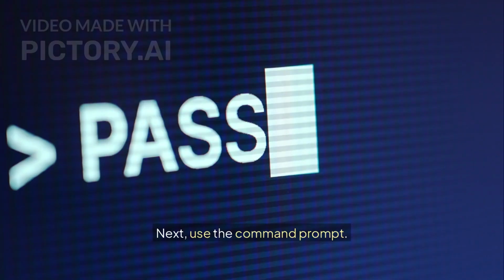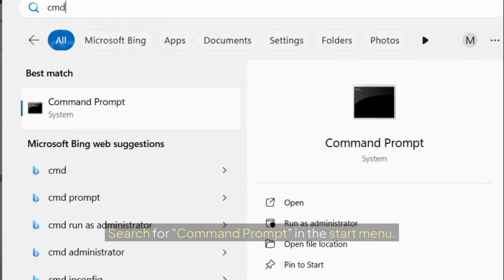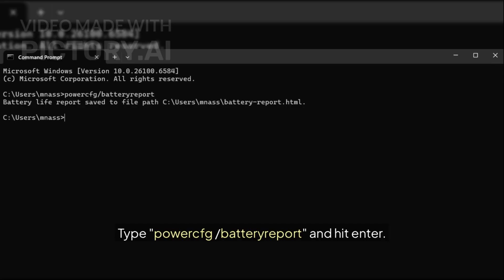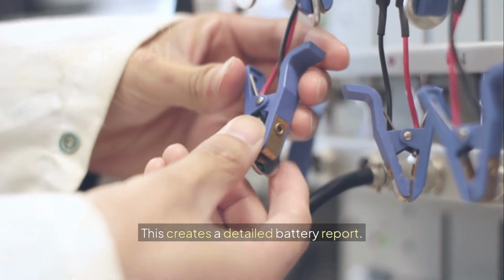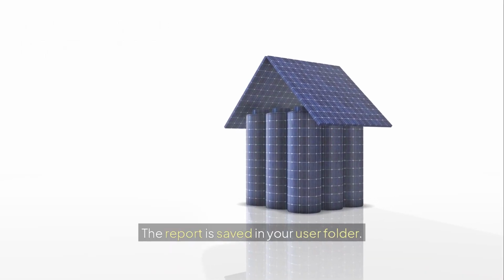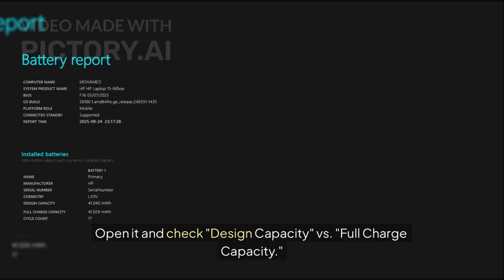Next, use the command prompt. Search for Command Prompt in the Start menu. Type powercfg /batteryreport and hit Enter. This creates a detailed battery report. The report is saved in your user folder. Open it and check Design Capacity versus Full Charge Capacity.